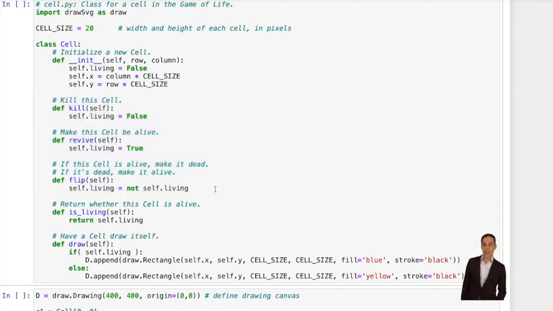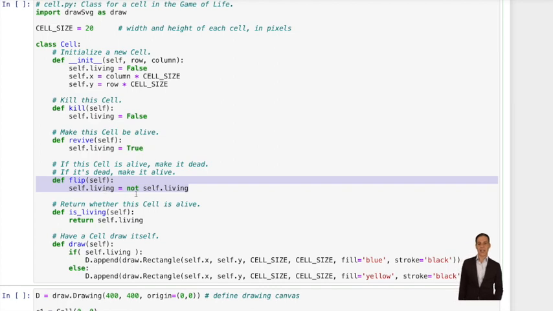The flip is reversing the state. So here I'm going to say self.living is assigned the not of self.living. So what am I doing here? If self.living is true, I set it to false, and that's the new value. If it's false, I set it to true, and that's the new value. So you'll see later on I want to have the ability to do all 3 of these. Kill it, revive it, and then flip its state.